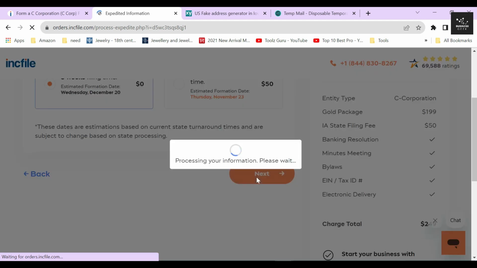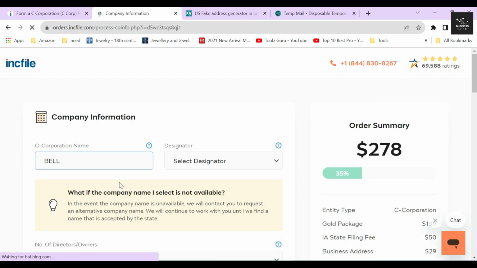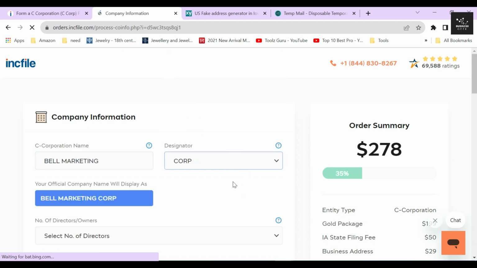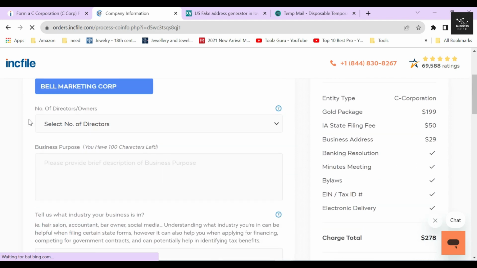In the next section, IncFile is asking you to provide your corporation name and its designation. I will just type a random name and select Corp as a designator. Below in the blue label, IncFile will show you how your corporation name will be displayed officially. If you are satisfied with the name, simply move on to the next part.